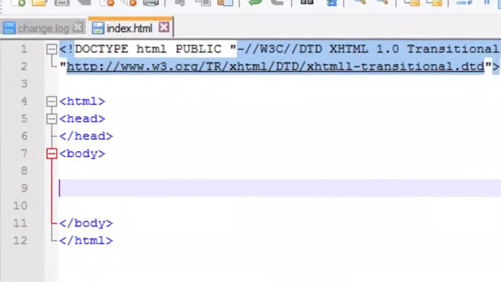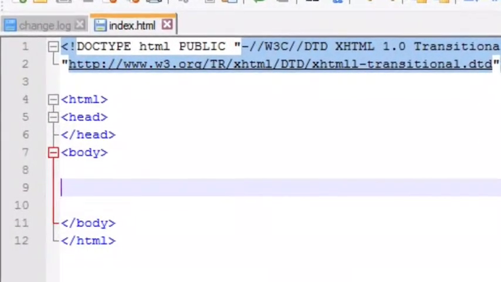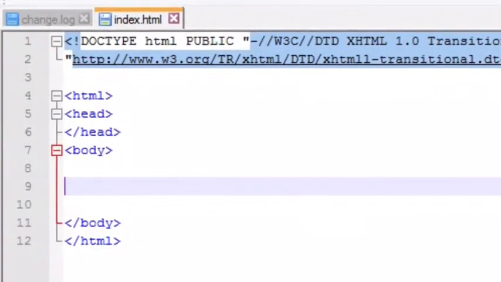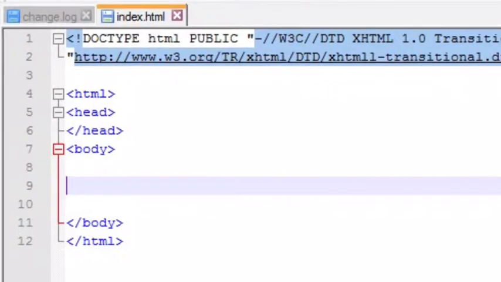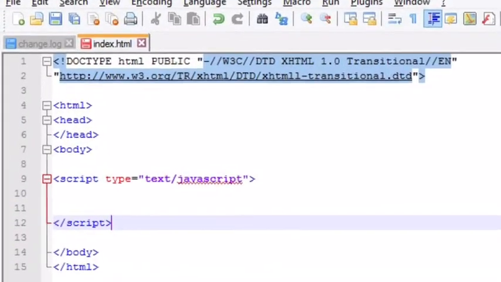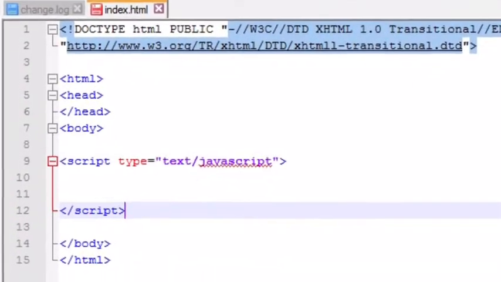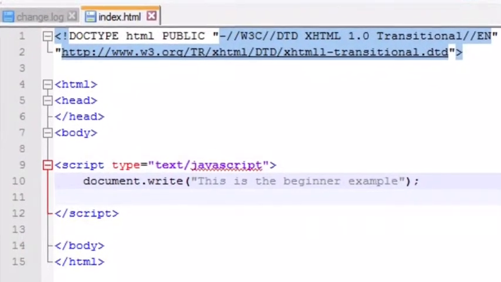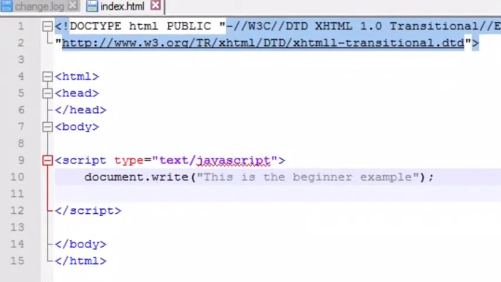The HTML tag declares a web page to be written in HTML. The head tag delimits the page's head, and the body delimits the page's body. Pretty simple. The script tag alerts the browser the JavaScript code that follows. To post inside the body, type document.write with the statement, "This is the beginner example."